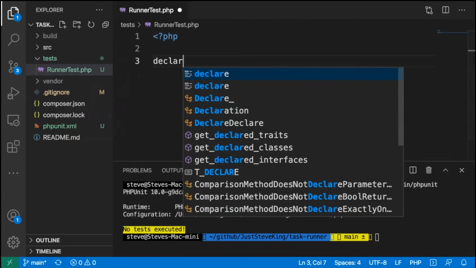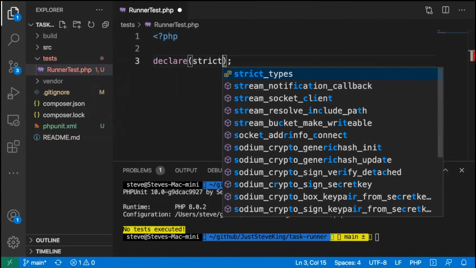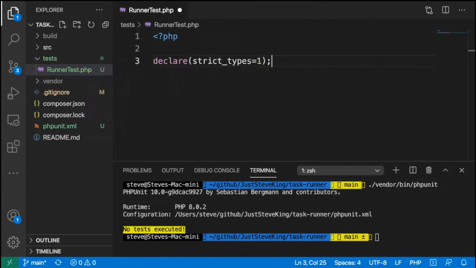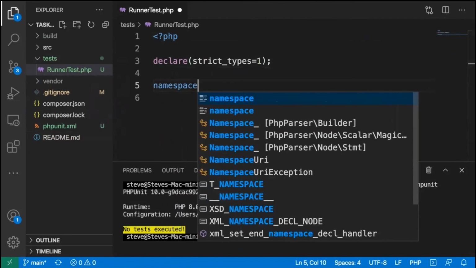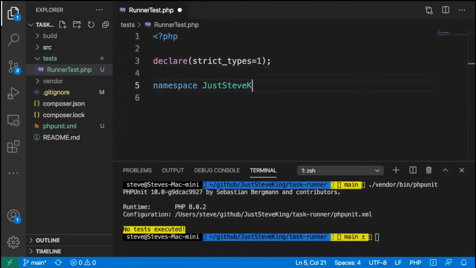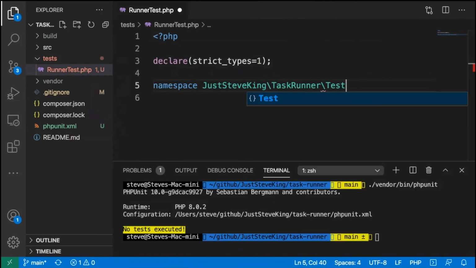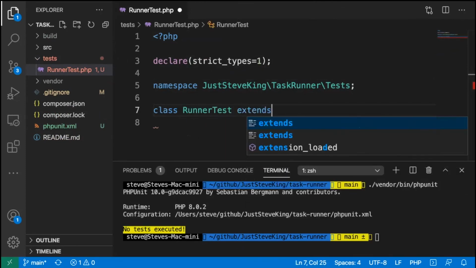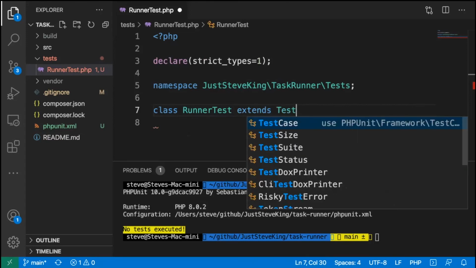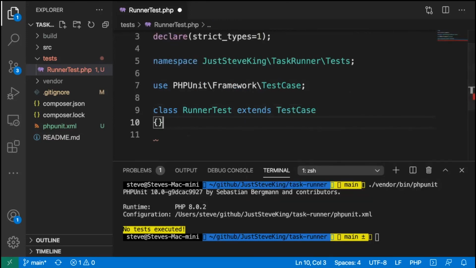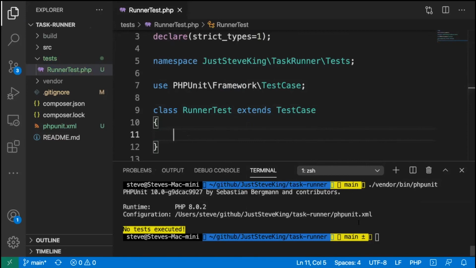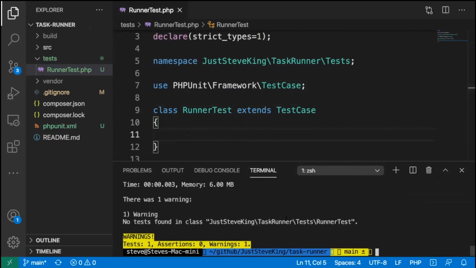Let's get started. I'm very specific. I like to declare strict types. Let's set our namespace. We're going to start with a nice test, and that is going to extend the TestCase from PHPUnit. Perfect. Excellent. So what I'm going to quickly do, I'm going to do a quick segue.